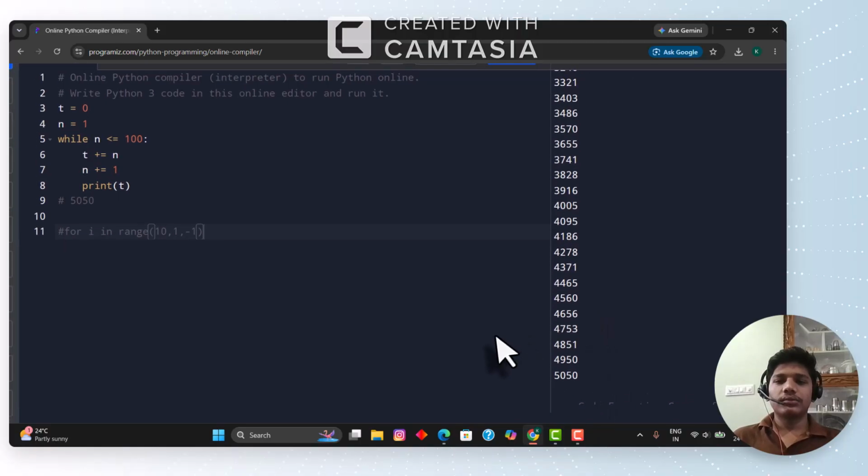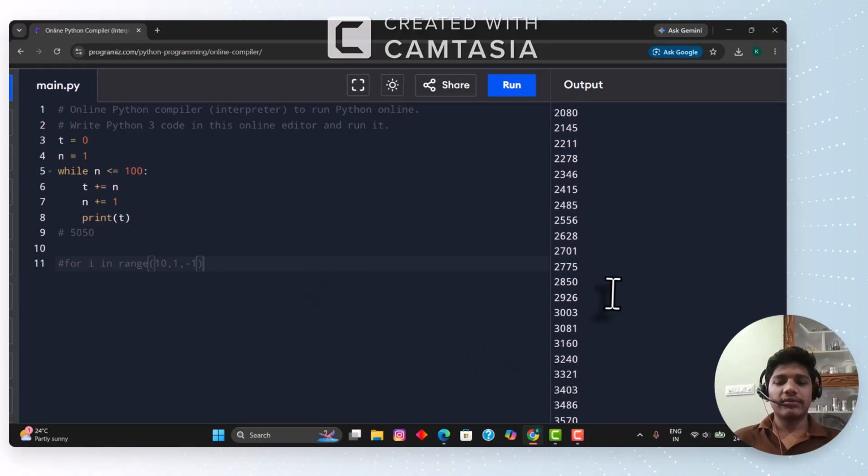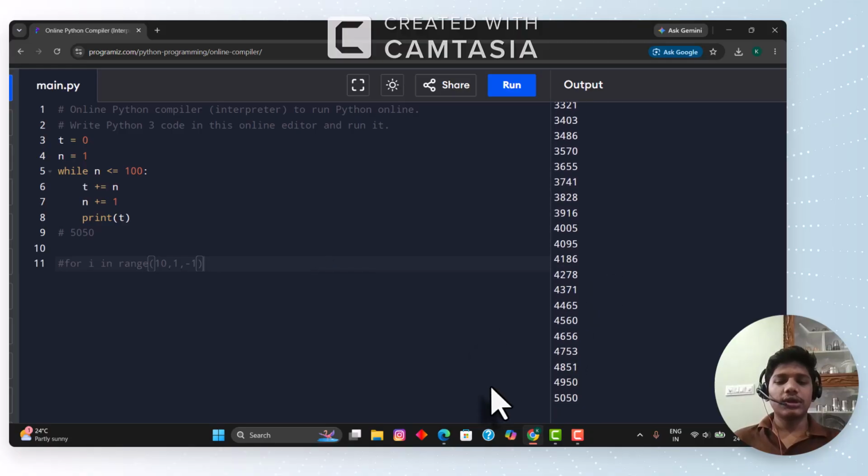See, lastly we got 5050. The sum of the first 100 natural numbers is 5050. Same thing here, the answer was also 5050. But why did we get 100 lines of output, and not one line? Because we used this print inside the while. If you remove this and print it outside, the loop will keep running, and the final answer will be printed.